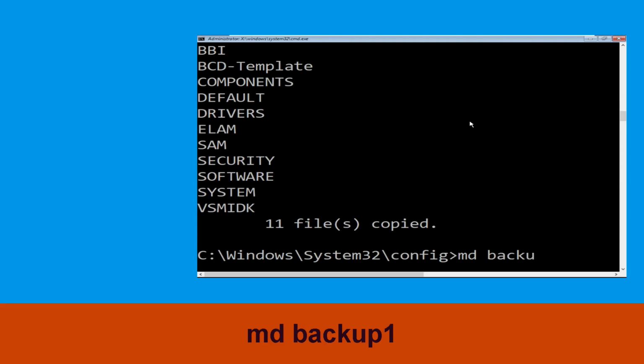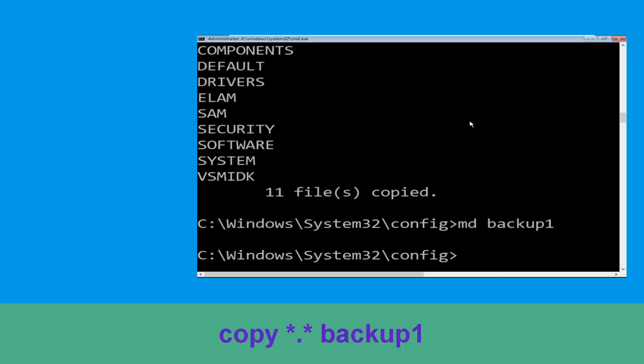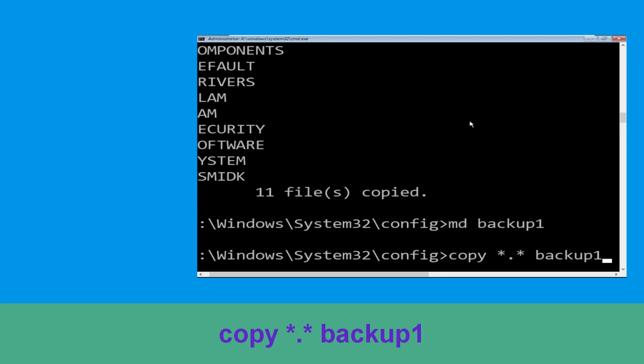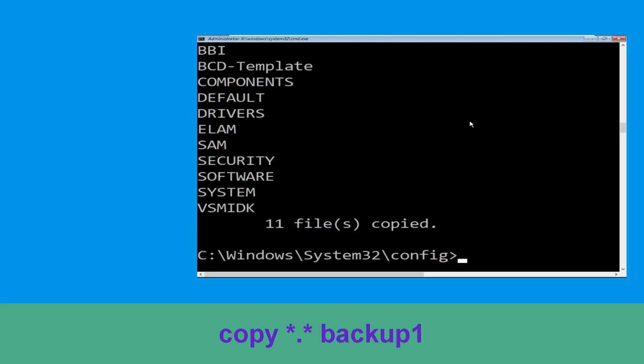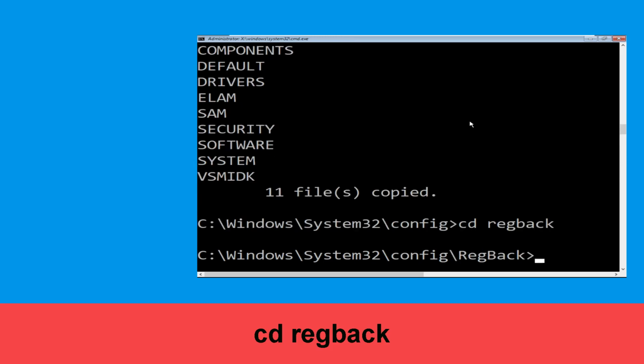Now execute the command md space backup1 and simply hit enter. Now type copy *** backup1 and simply hit enter to execute the command. Type in cd space regback and hit enter to execute the command.